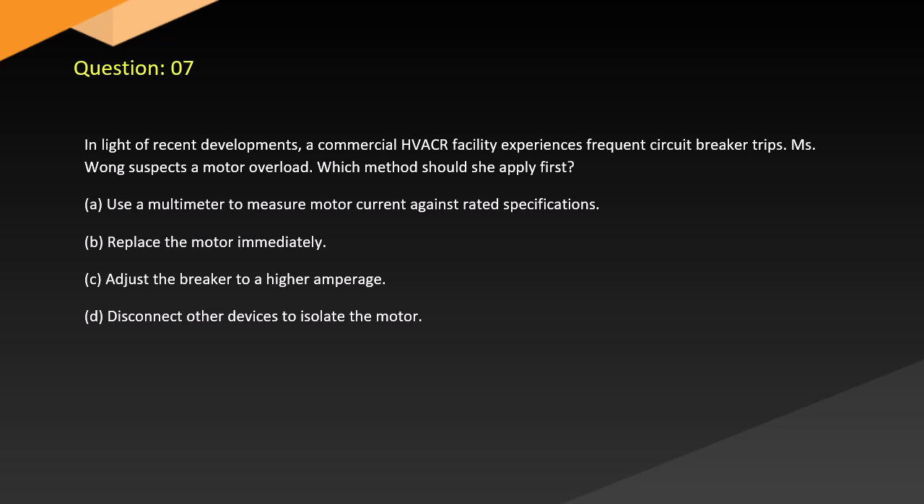Question 7. A commercial HVACR facility experiences frequent circuit breaker trips. One suspect is a motor overload. Which method should she apply first? A. Use a multimeter to measure motor current against rated specifications. B. Replace the motor immediately. C. Adjust the breaker to a higher amperage. D. Disconnect other devices to isolate the motor.